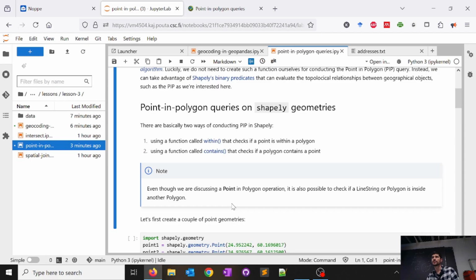So there are two functions for that. The names are quite intuitive: within and contains. If you want to check if a point is within a polygon, then there's a function called within. If you want to check whether a polygon contains a point, the other way of looking at it, then there's a function called contains. And they do the same thing, just the other way around. So can you think of examples where you would use within, where you would use contains?